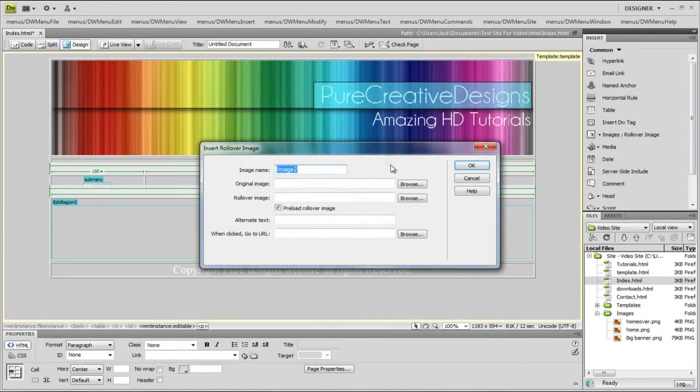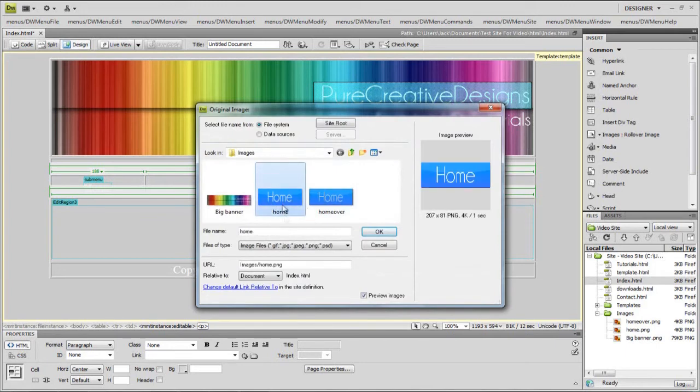Once you click that, it'll bring up this information, and it's going to say image name, which can be whatever you want it to be called. For this, I've named the button home, so I'll make the image name home. Then it'll ask for your original image, which is the one that I haven't applied anything to. If I go to browse, there it is. I've named these home and home over, just so I know which one's which.